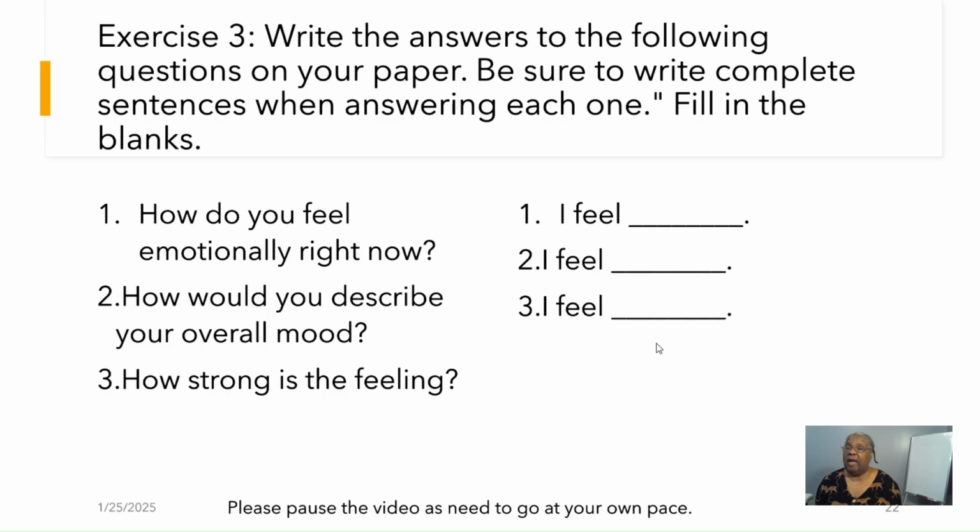Exercise 3. Write the answers to the following questions on your paper. Be sure to write complete sentences when answering each one. Fill in the blanks. Question 1. How do you feel emotionally right now? Question 2. How would you describe your overall mood? Question 3. How strong is the feeling? All the sentences that you form to answer the questions should begin with I feel, and then you put the word that describes how you feel. Please pause the video as needed to go at your own pace.